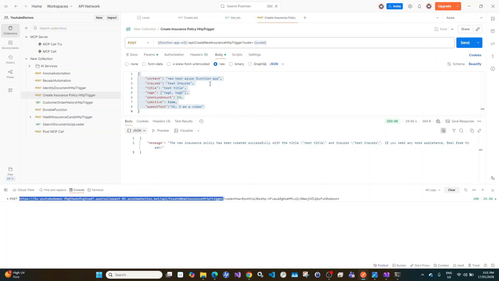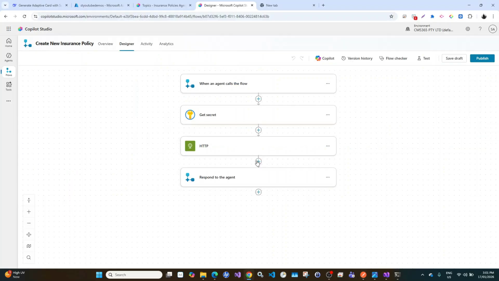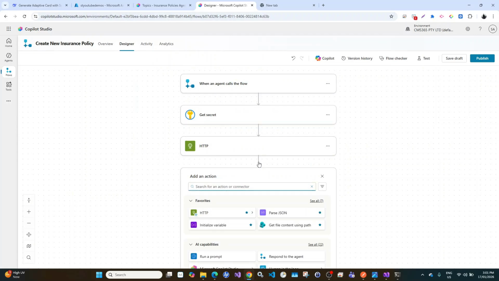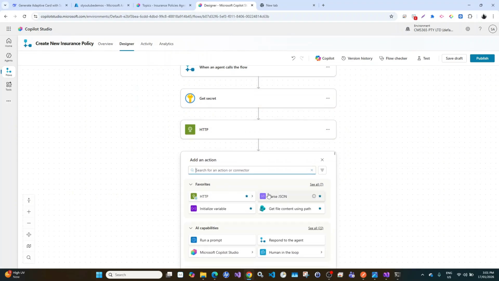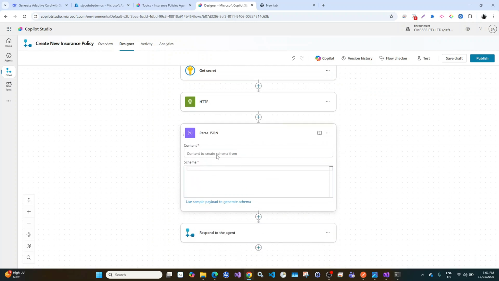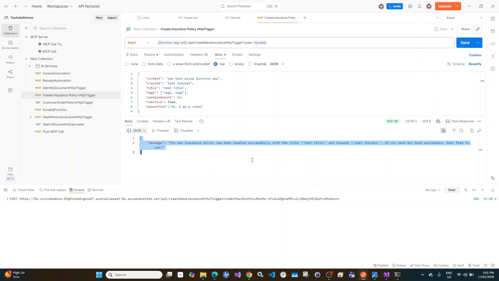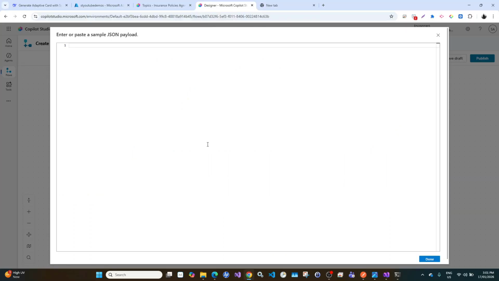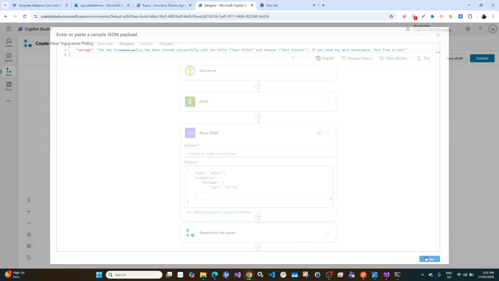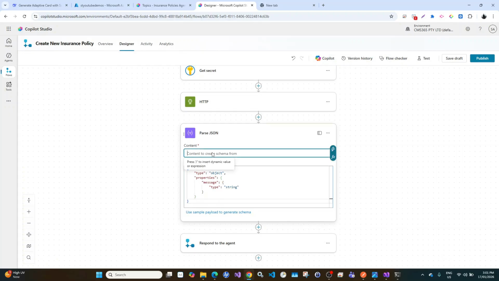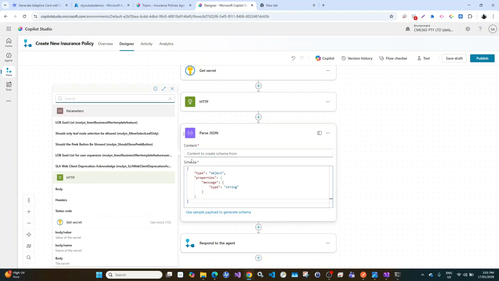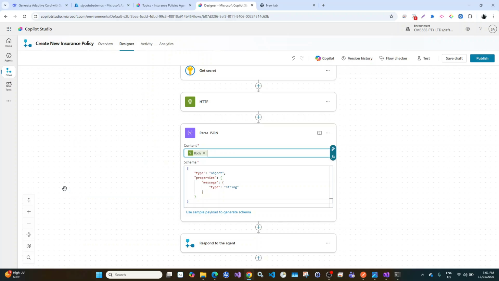So when we submit through the function app, we receive this message. So let's put this message here. When this function app returns, that will be a JSON object. So we know the schema. It will be something like this. And this would be the output of that HTTP function. So that's in the body.